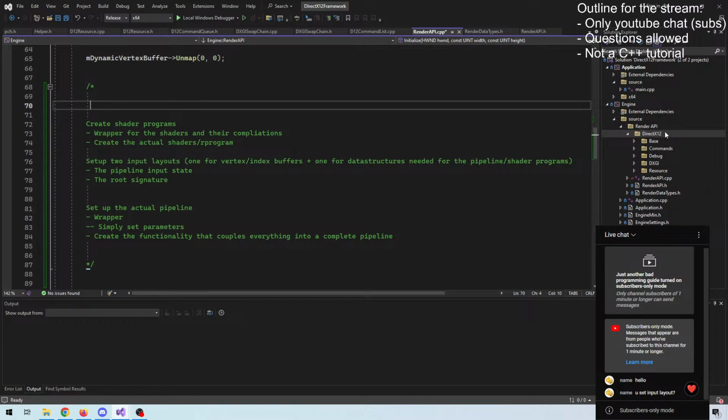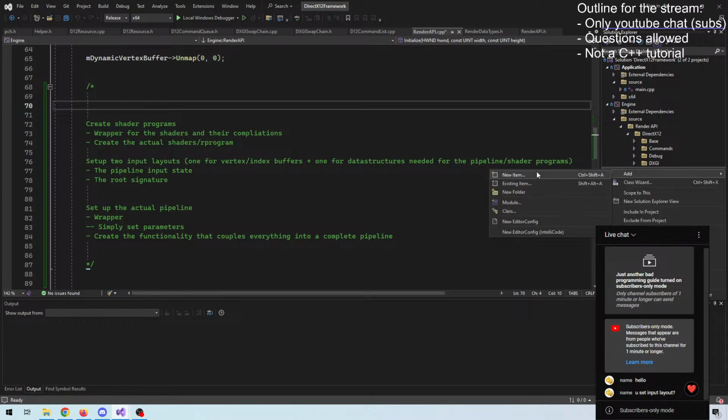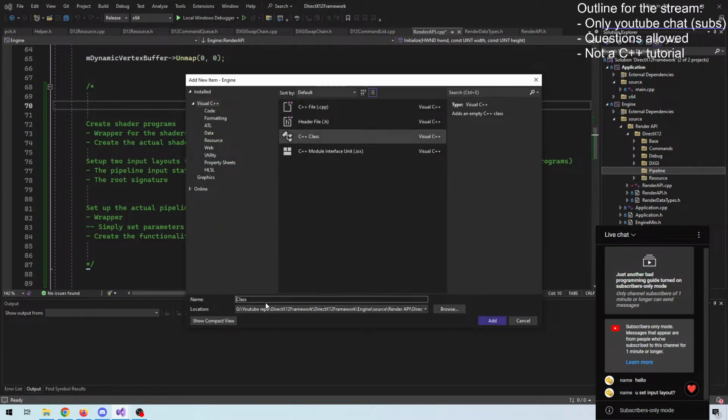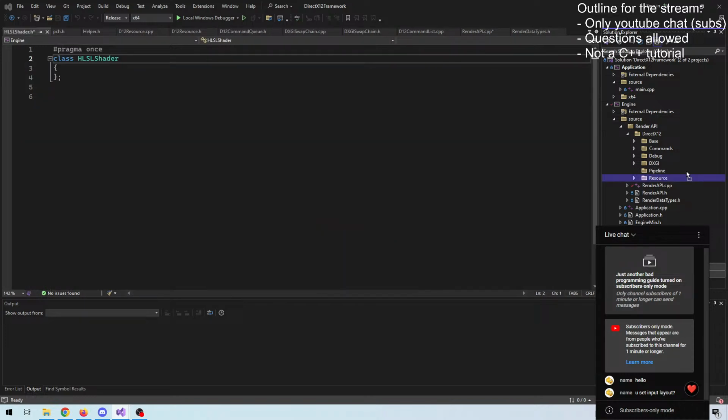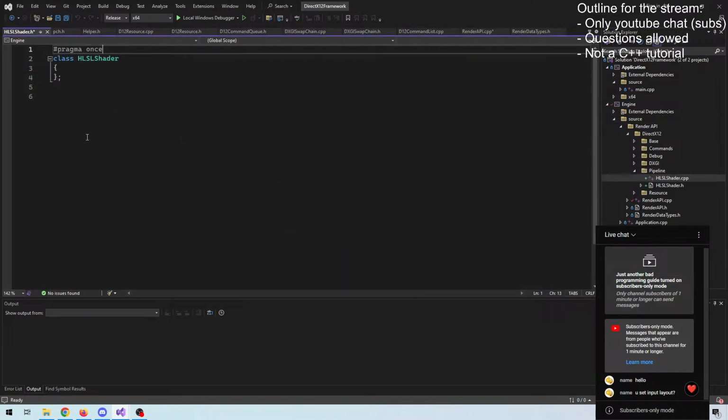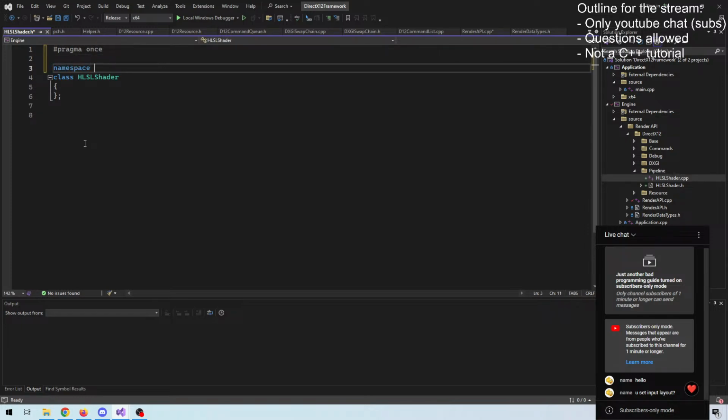And since shaders are a part of a pipeline, we will simply create a folder for that. We will create an HLSL shader. HLSL is the Microsoft shader language, which DirectX 12 uses, so it makes sense to call our shaders that. We will, of course, create our namespace.